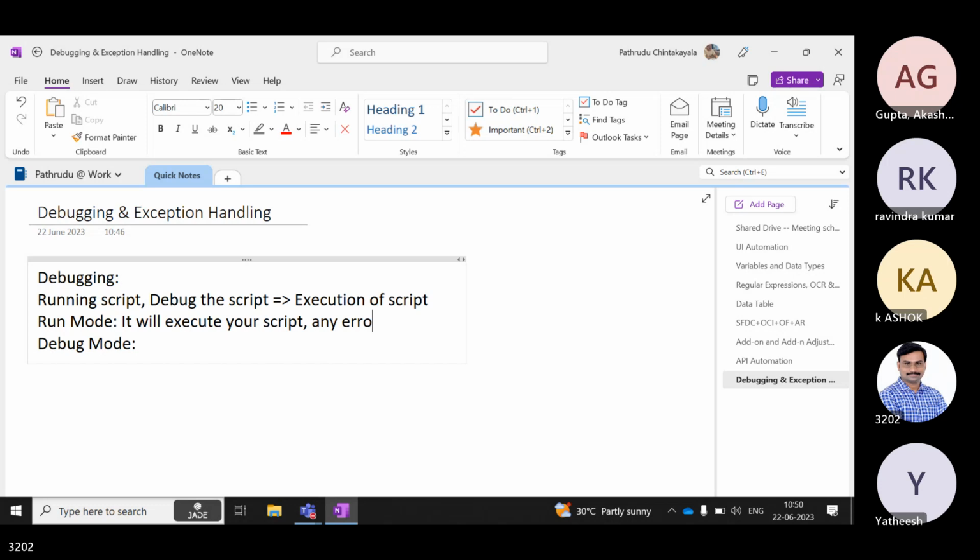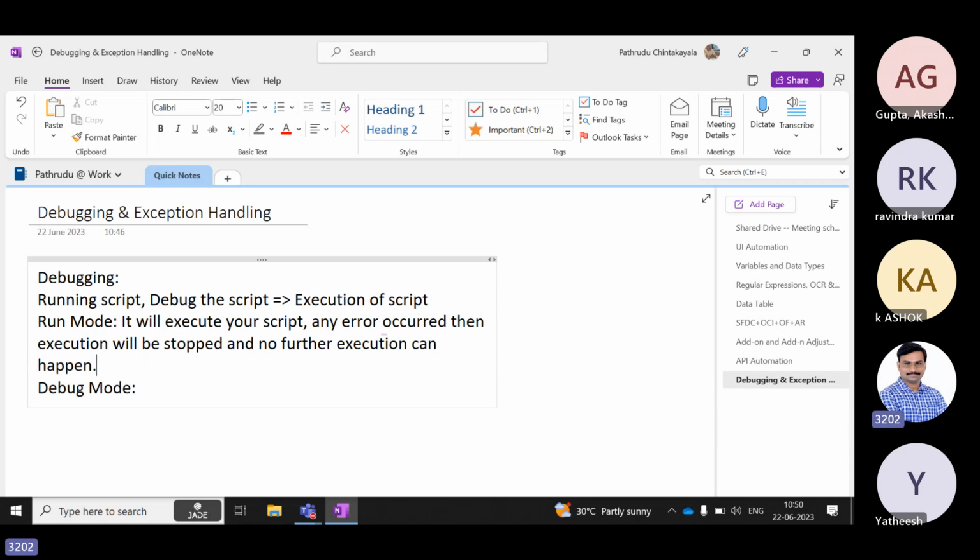If any error occurred, then execution will be stopped and no further execution can happen. So in run mode it will execute your script, and in case you are getting any error, the next executions will not happen. Whatever script you have after this error, there will not be any execution. Will that happen in debug mode?